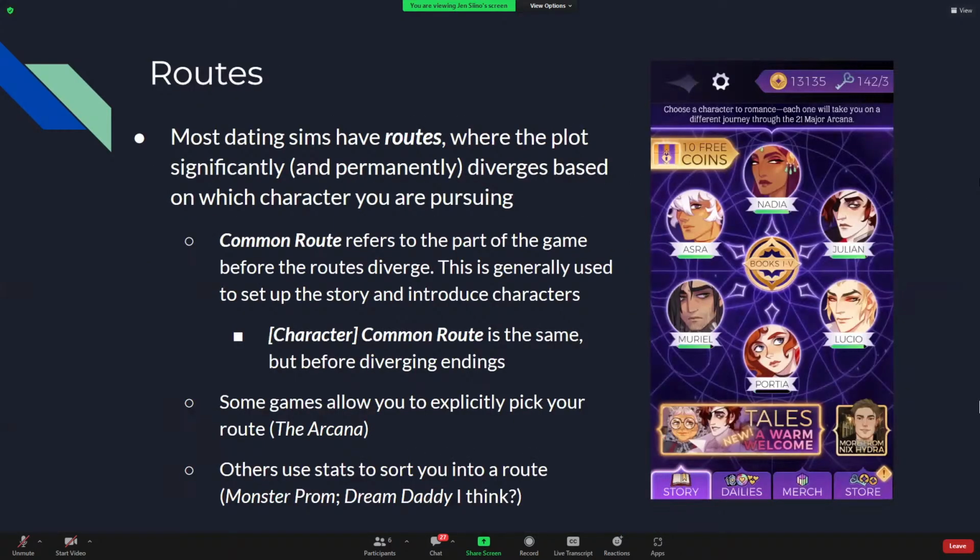Routes. There's this concept of routes in dating sims, which I've mentioned a bit already. And it's pretty simple. It's basically just the diverging path that you end up taking based on what character in a dating sim you are pursuing. There's usually a common route section at the beginning that introduces you to the characters and the world and all of that, which often is done as some sort of prologue where you meet everyone and then it branches out from there.